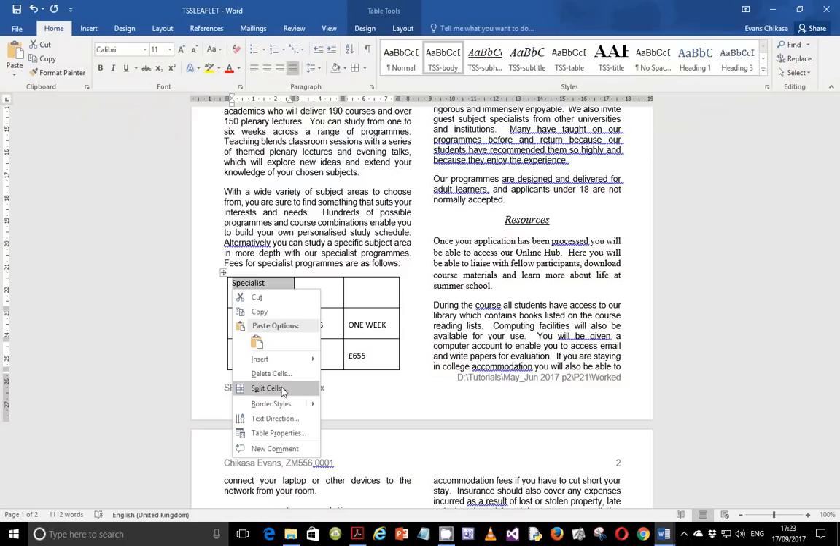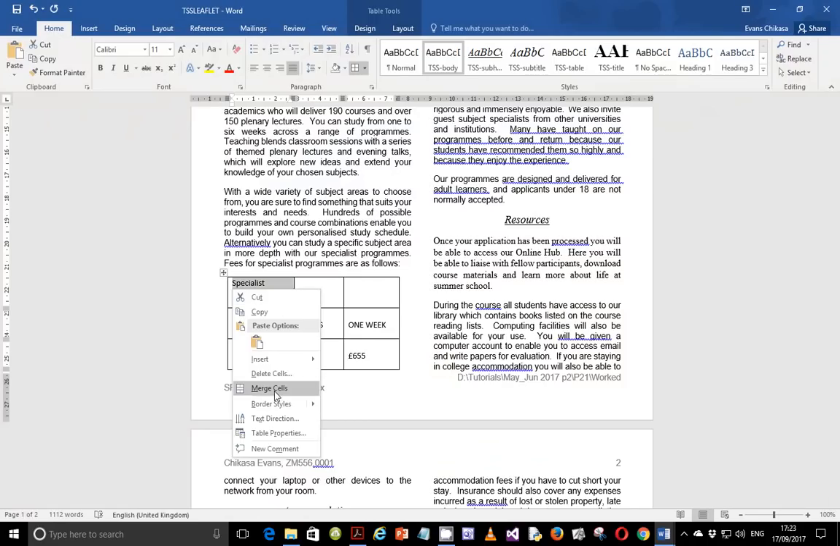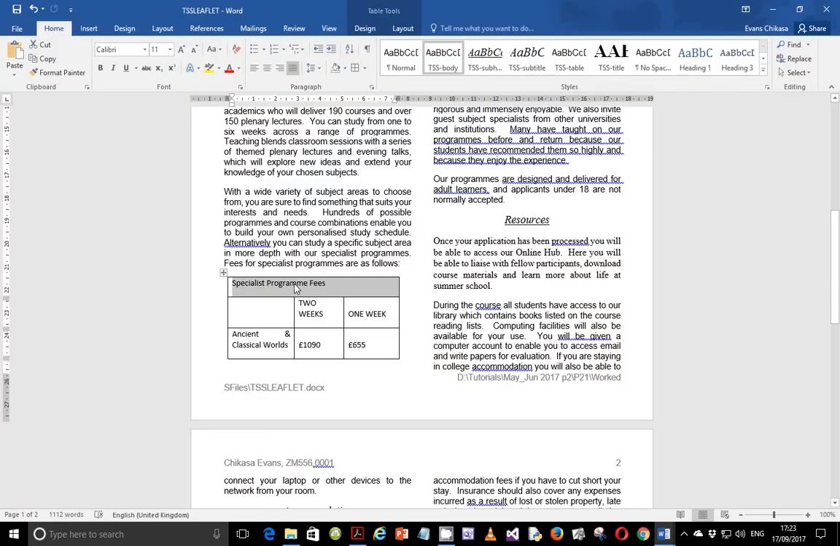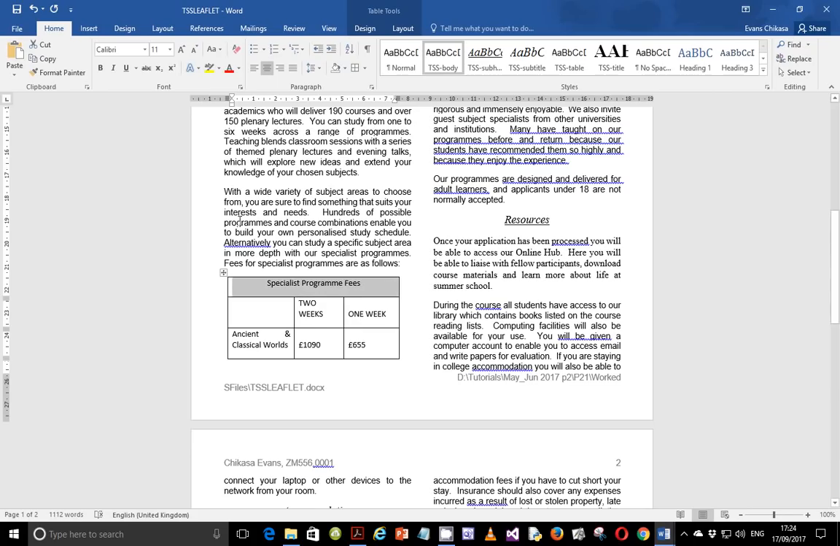So where is cell merging? For some reason it's not selecting what I wanted to select. Okay, it's merge cells, and make sure that it is center aligned over 3 columns, and it's supposed to be bold and italic. Okay, so make it bold and italic. Okay, and that should be fine.